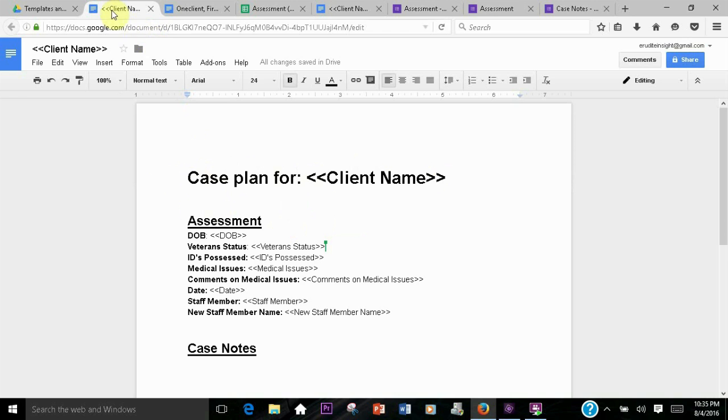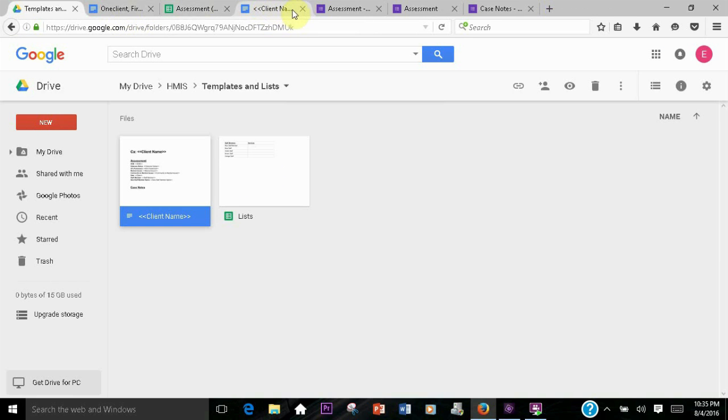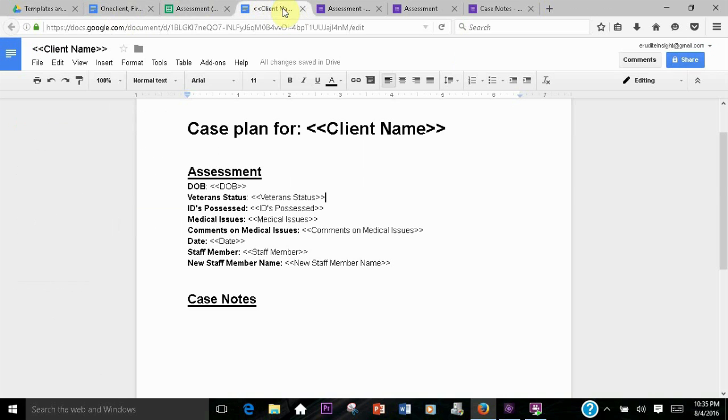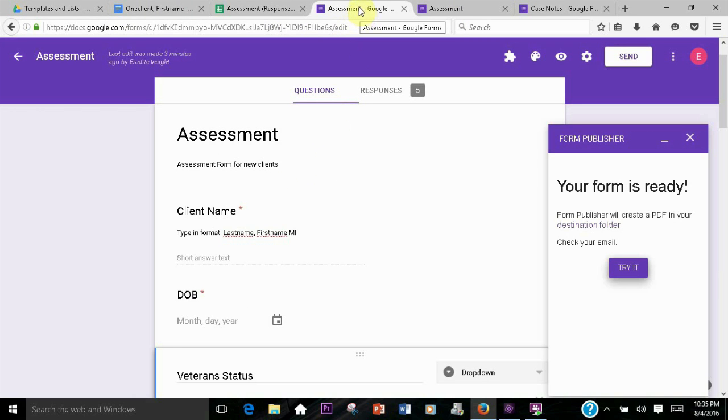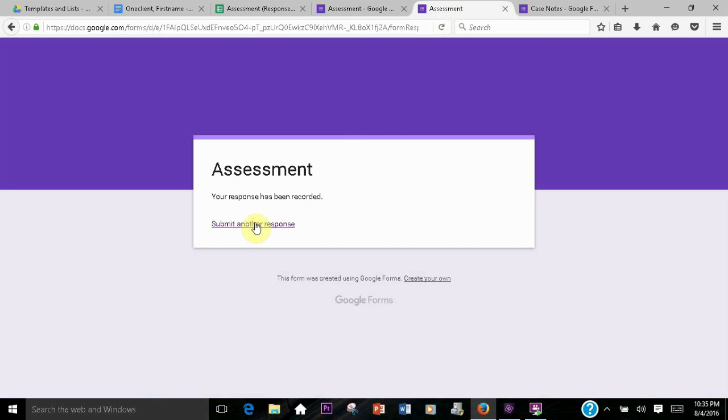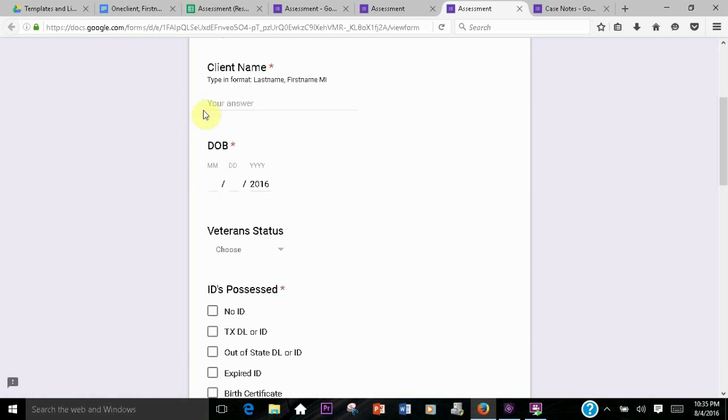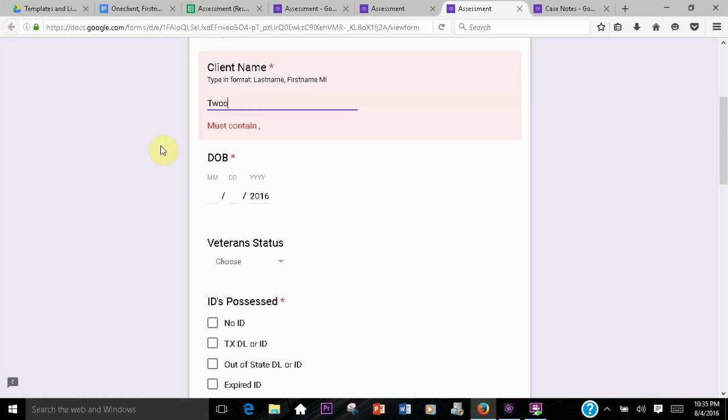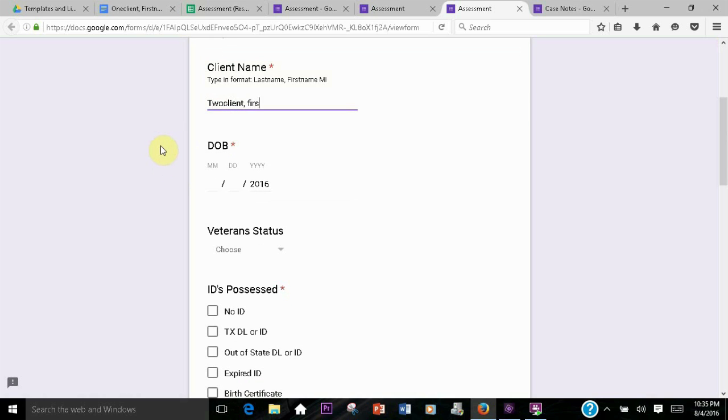Okay, let's try it again. I'm going to close out the template. I'm going to go back into our form. I'm actually going to close out this first client here. I'm going to go in assessment. It says submit another response. We will. And we're going to call this 2 client. First name. We'll give them a middle initial of P.